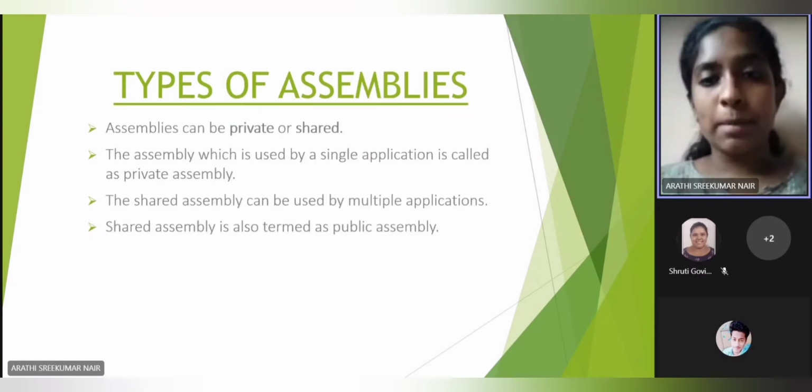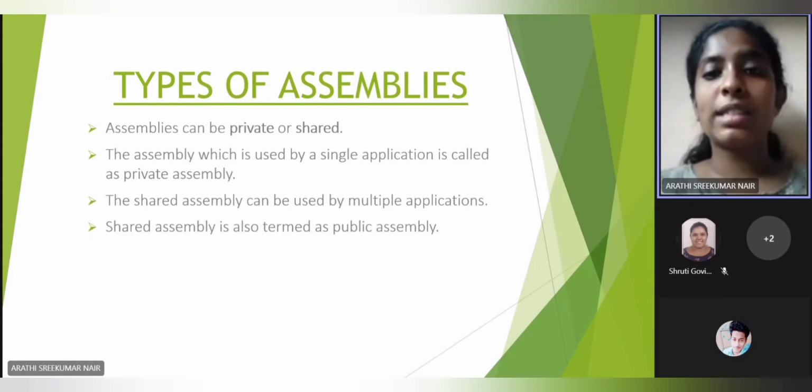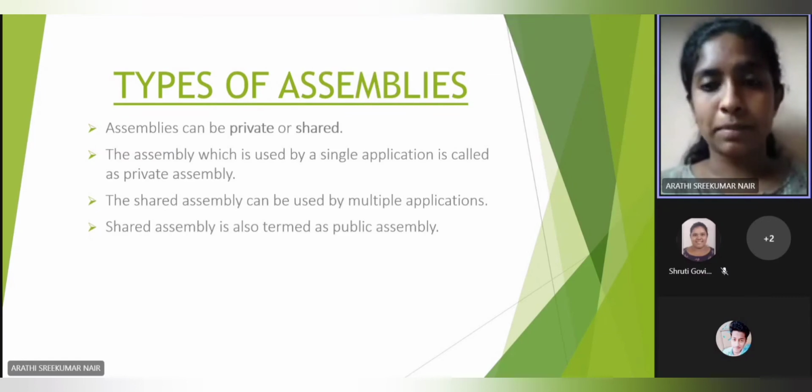Types of assemblies: assemblies can be private or shared. The assembly which is used by a single application is called a private assembly, whereas the assembly which is used by multiple applications is called a shared assembly. The shared assembly is also termed a public assembly.